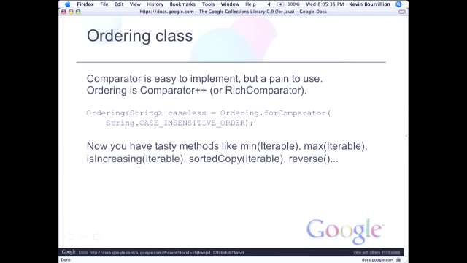What we have done is created a class which we've called Ordering, which really is a richer version of the Comparator. And what you do is you take your existing comparator. So here's a comparator that exists in the JDK, String.CASE_INSENSITIVE_ORDER. It's a comparator that compares strings ignoring case. And you can call Ordering.from(comparator), and you get the Ordering instance that corresponds to that same comparator. Now, this Ordering also implements Comparator, so you can use it as a comparator, but it has a whole bunch of tasty methods on it also, like min, max, isIncreasing, sortedCopy of an iterable. You can also call .reverse on it. Now you have another ordering that is just the reverse semantics of the original one.